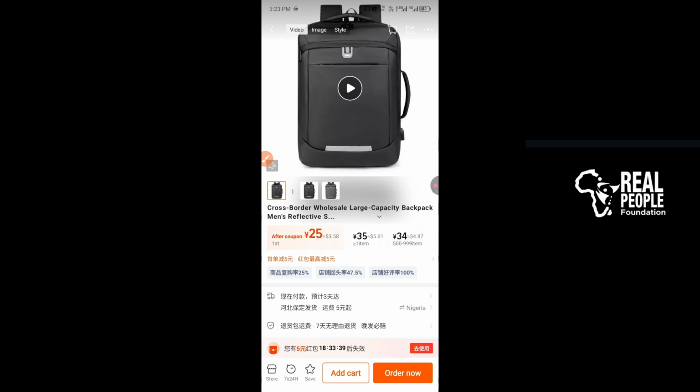Even if you are buying 10, just add 5 yuan to it. So automatically 40 yuan. Another price you need to take note of here when calculating landing cost is your agent fees. Some agents charge 5% of your total purchase. Some agents charge 4% of your total purchase.